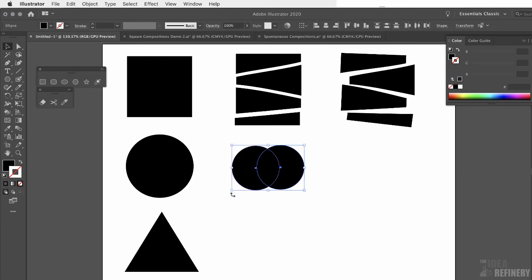And then I have both of them selected. The intersection can be removed from overlapping shapes. Let's come over to our toolbox and I'm going to choose this tool here, the Shape Builder tool.